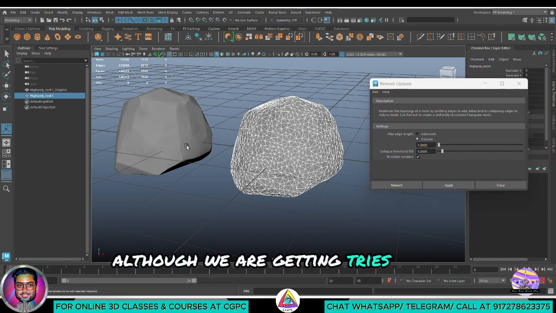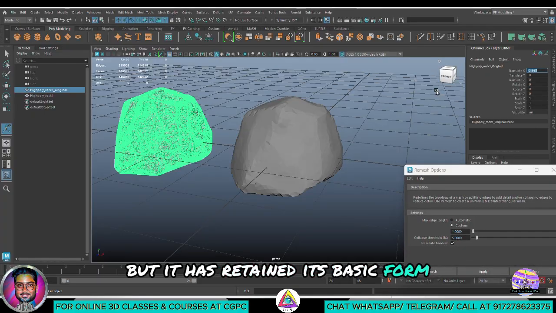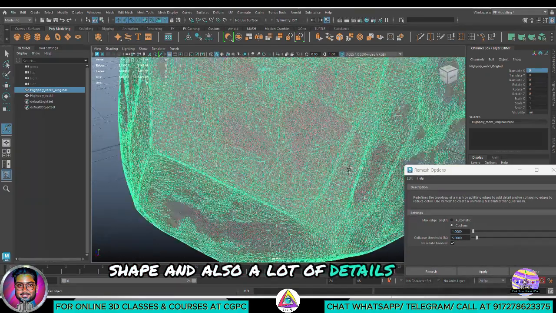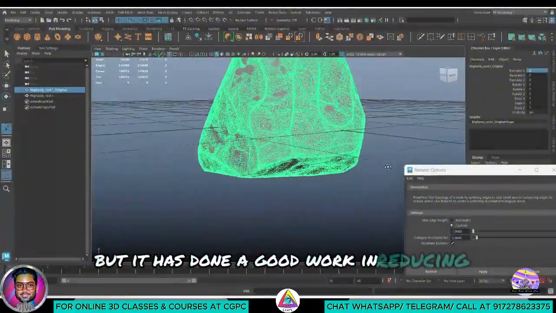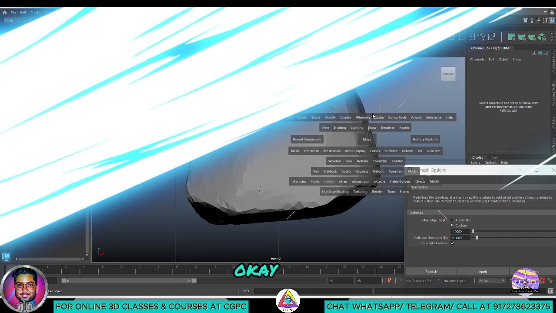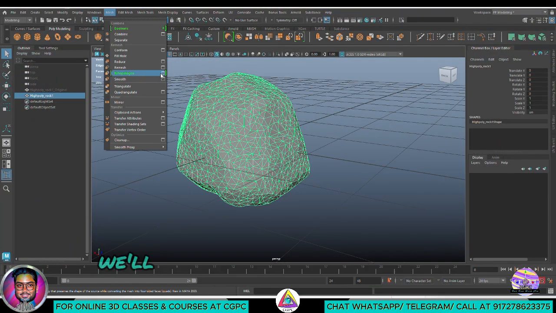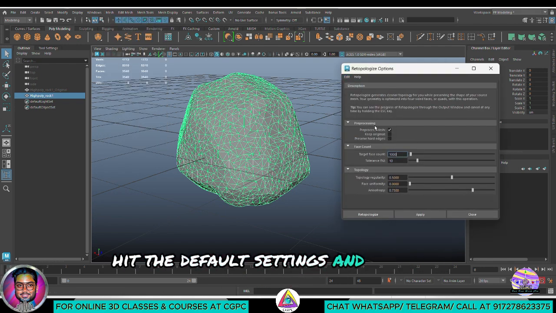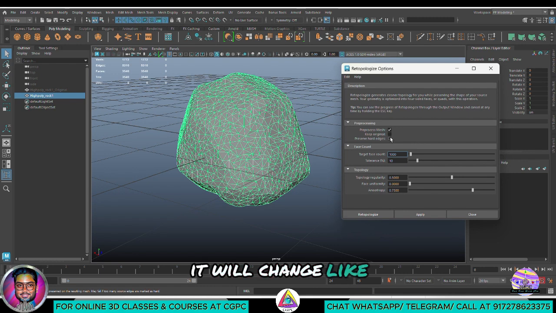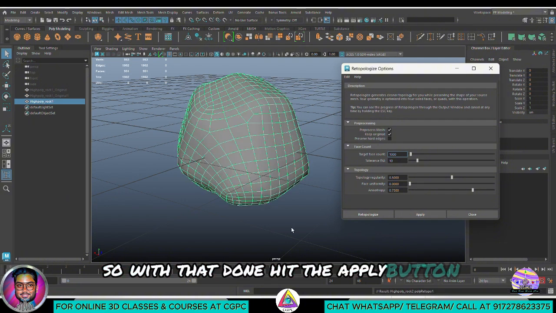Although we are getting tris over here and the edges are jagged, it has retained its basic form, shape, and also a lot of details. So the topology is not good, but it has done a good job in reducing the poly count. Next, moving on to the next step where we'll use the Retopo. Selecting this mesh, we'll hit the Retopo option from the Mesh menu. We'll keep the original and set the target poly count to 1000. With that done, hit the Apply button.